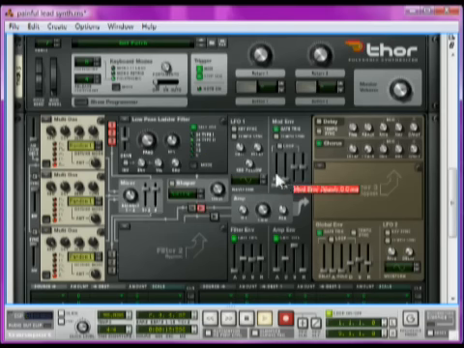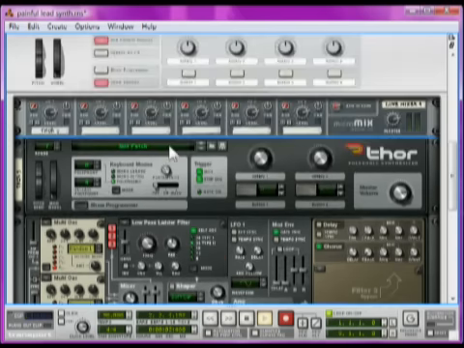Remember though, the higher pitched it is, the harder it'll be to make it sit in the mix without bringing the volume down a load. Okay, lastly, here in Thor, turn the portamento on and turn it to about a quarter. And this will just make the notes slide between each other.